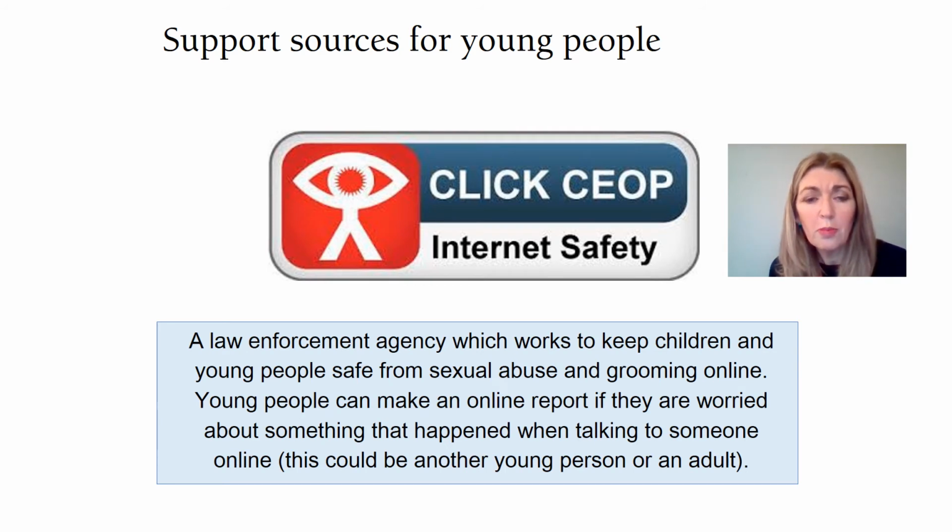CEOP are a law enforcement agency which works to keep children and young people safe from sexual abuse and grooming online. Young people can make an online report if they're worried about something that's happened when talking to another person online, and this could be a young person or an adult.